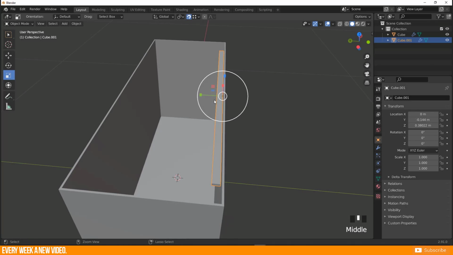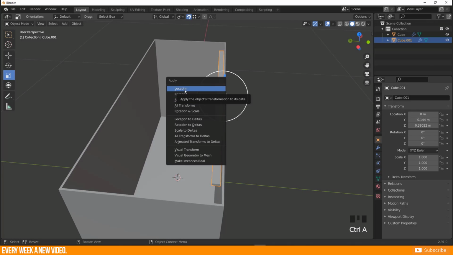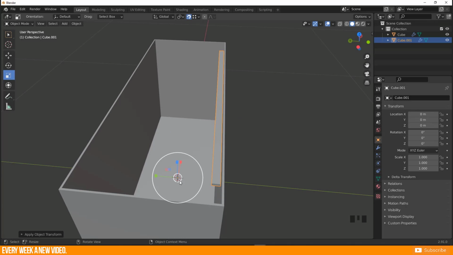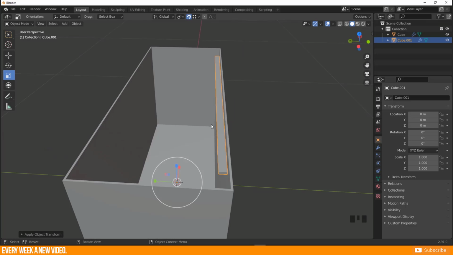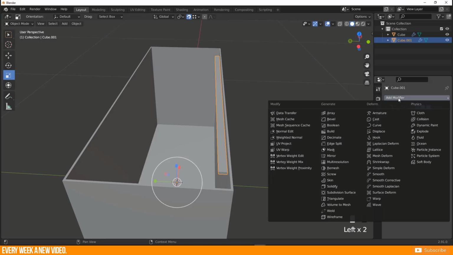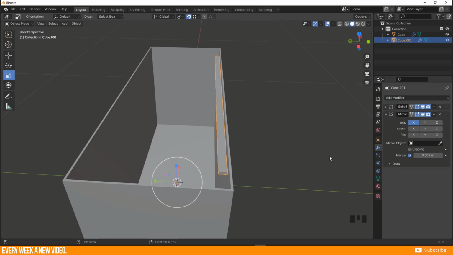Just press Ctrl A to apply the location. Then you see the gizmo and the origin is jumping to the 3D cursor, and now we are just able to go to modifier, add another modifier, and select the mirror modifier. And currently nothing will happen because we have selected the x-axis, and this is wrong. We want to mirror the epsilon.